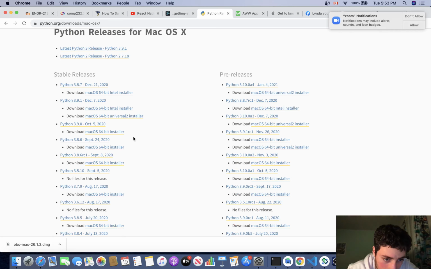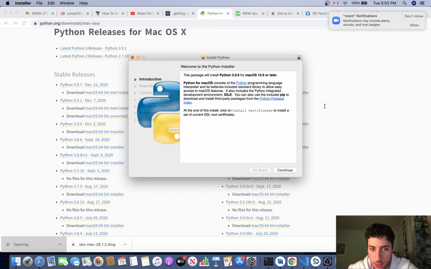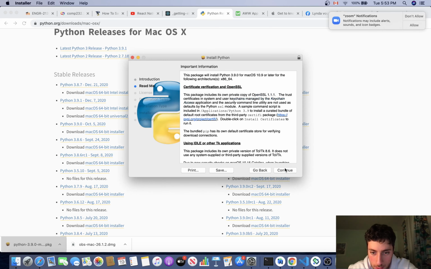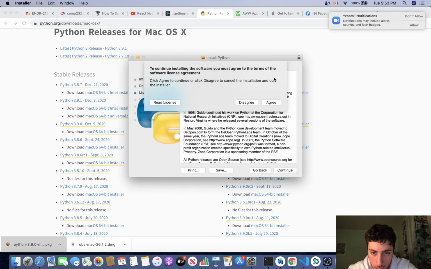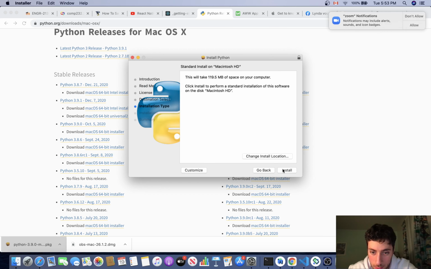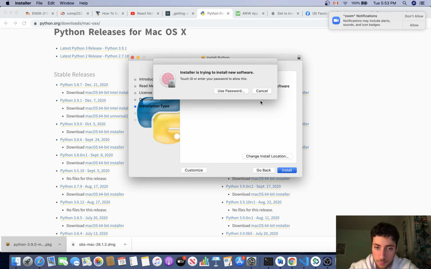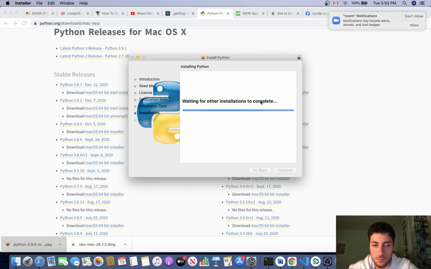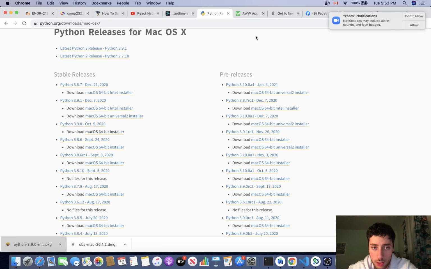Alright, so I'll download it here, macOS 64-bit installer, and this should download quickly. Then you go through the installation, continue, agree, the usual stuff. In the meanwhile, we can look for an IDE.